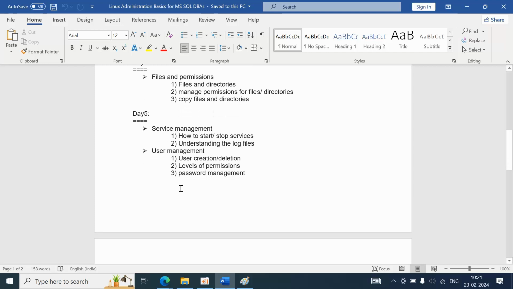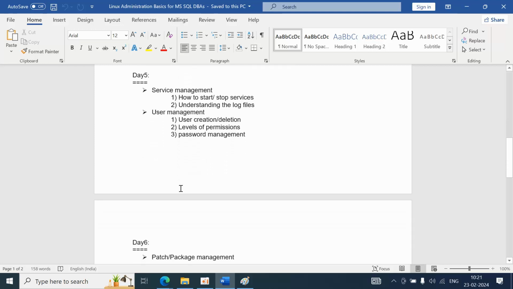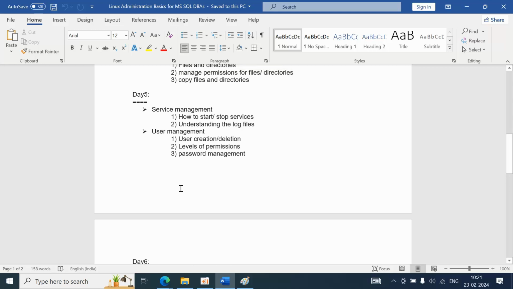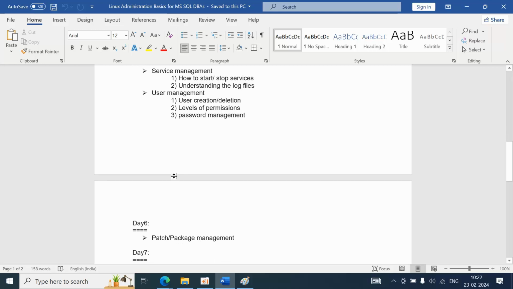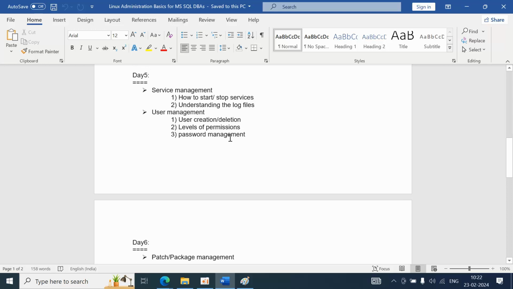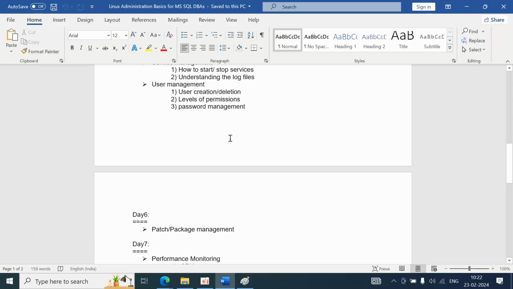Then, as I said, user management. This is just basic user management which will be helpful for your application users. Like, if a password is expired, how to check it and how you can reset it. That is the most important thing when you are dealing with applications, the application user management is definitely mandatory. So you will come to know all the basics related to user management.